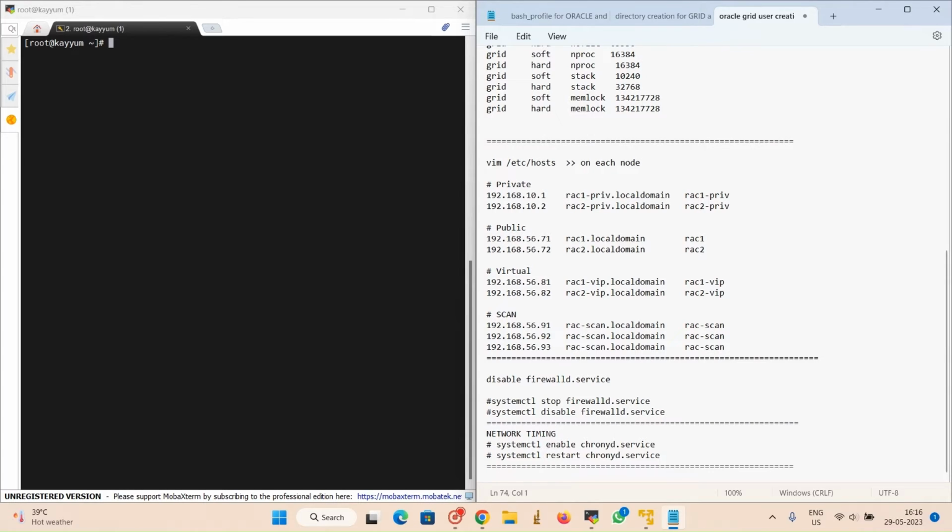So what are the next steps? We need to see whether the firewall is disabled or not. First we need to stop the firewall, then we need to disable the firewall service. This is for connectivity purposes. If the firewall is running in the background, we could not log in remotely to the server. So for that I'll disable the firewall.